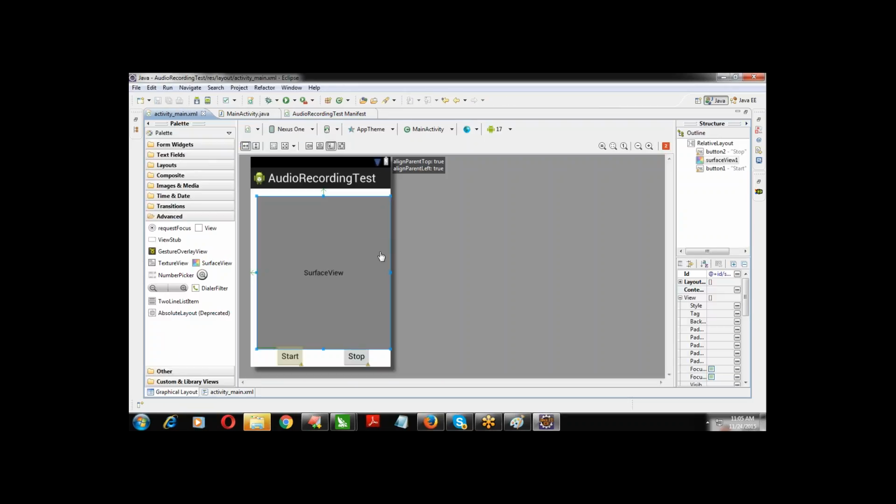Or otherwise, if you are familiar with the weight property, which we discussed yesterday, right? If you are familiar with the weight property, apply 0.9. That gives 90% of the screen to this surface view component, and the remaining 10% of the screen to these two image view components.